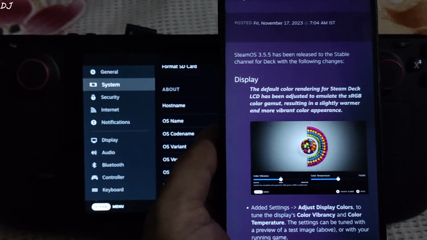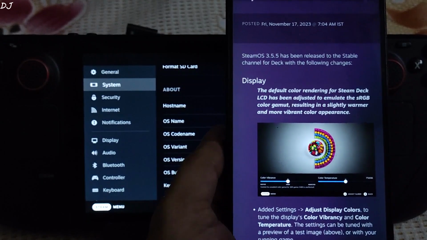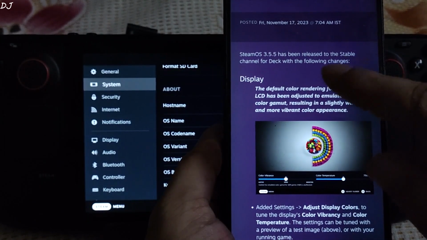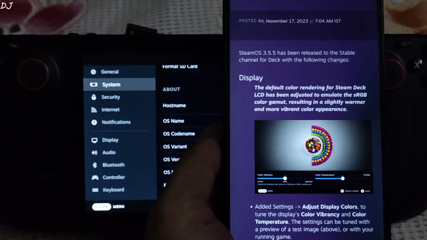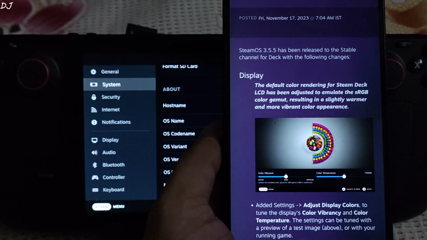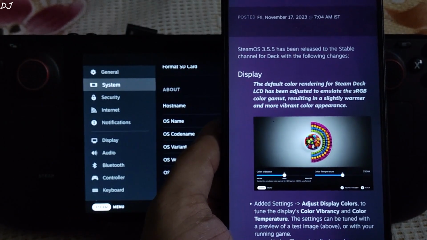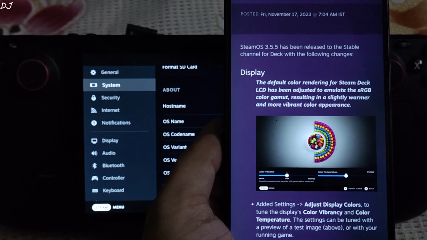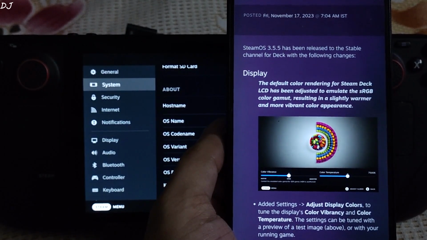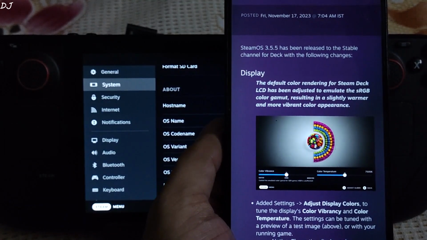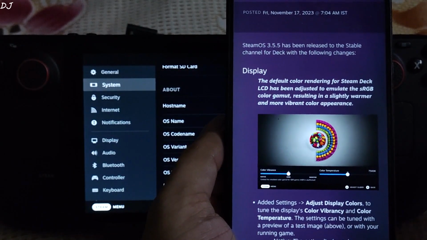Valve has released a stable build of SteamOS version 3.5, and it's actually its latest build, that is version 3.5.5. It's a major update as compared to the previous stable build. It updates the Linux kernel, BIOS and even GPU drivers, and includes tons of new fixes and features. I've already covered most of them in my SteamOS preview build videos, so I'll keep it short in this video and just give you a summary of the features.